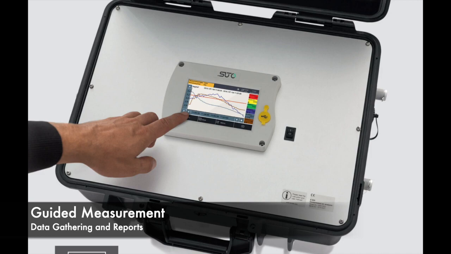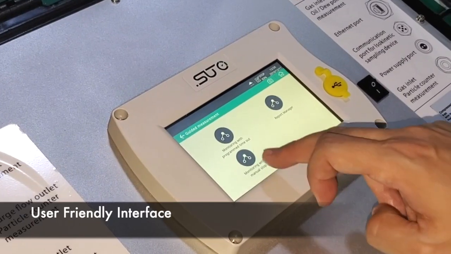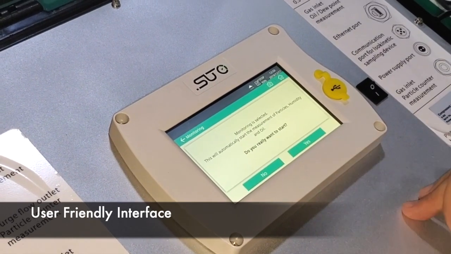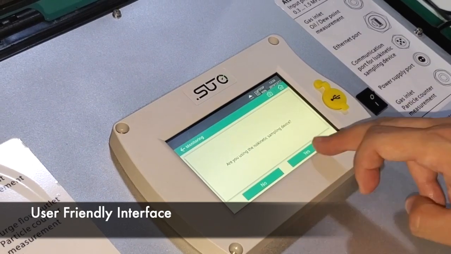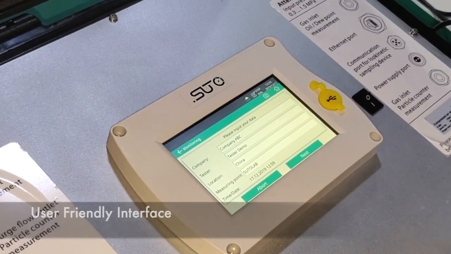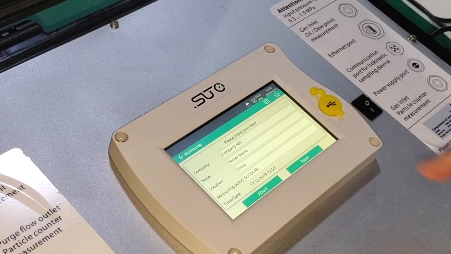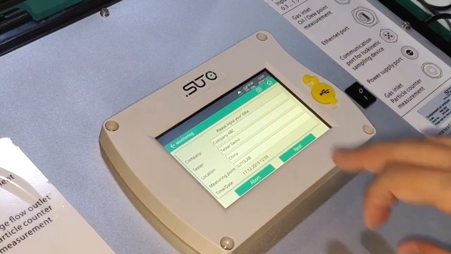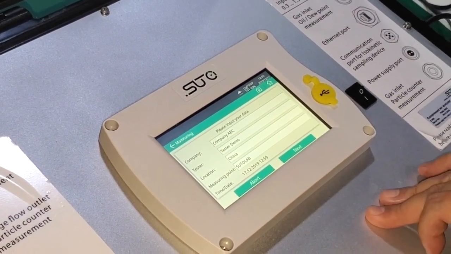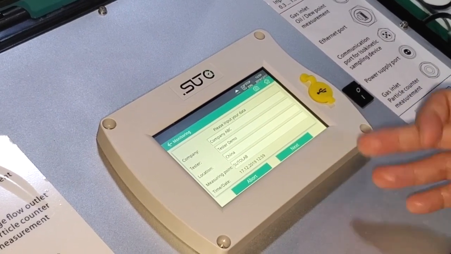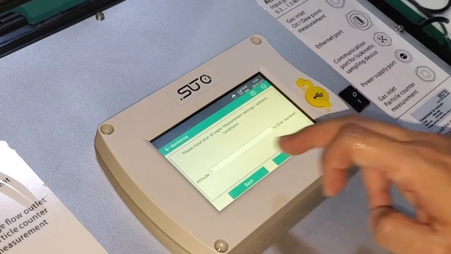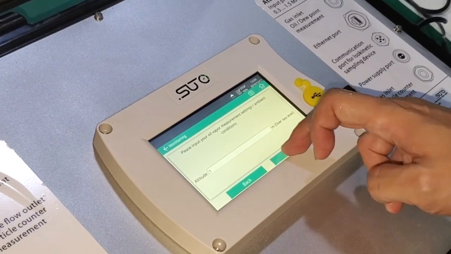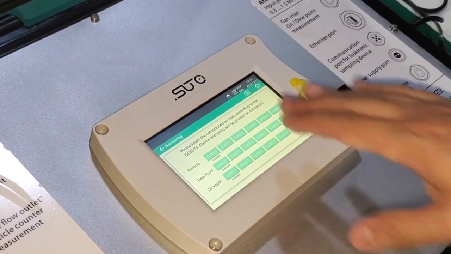Now we're ready to begin our guided measurement. You will notice that this is a very user-friendly interface. First, you'll add your company name, tester, location, and measuring point. Once that's done, we click Next. You select the altitude over sea level, and then you choose what class of compressed air you want to monitor.